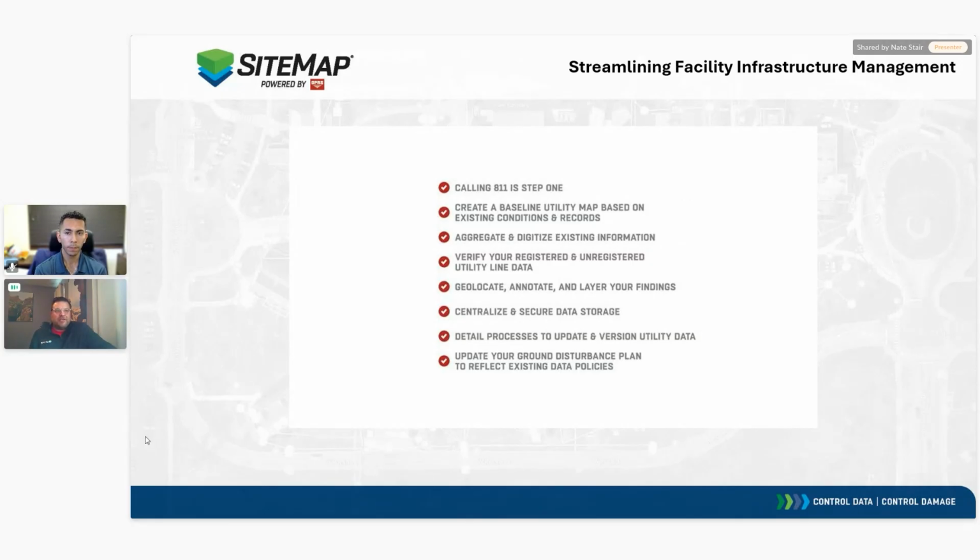Just touching back on the steps here. We've gone through calling 811, getting the third party locate, getting all the information put together, verifying all that information, making sure all that utility line data is centralized, and also making sure that it's in a format that your team can use to keep you efficient and designing better throughout the phases of a project. And then lastly, this ground disturbance policy, we just find this so critical to maintaining consistent data collection best practices.